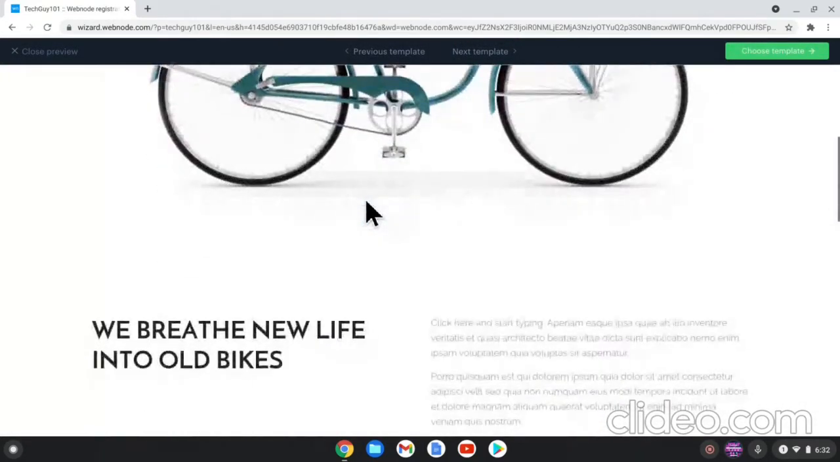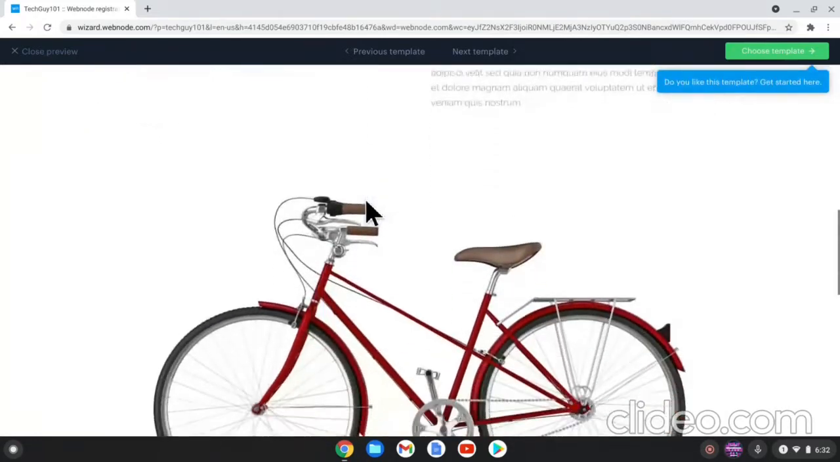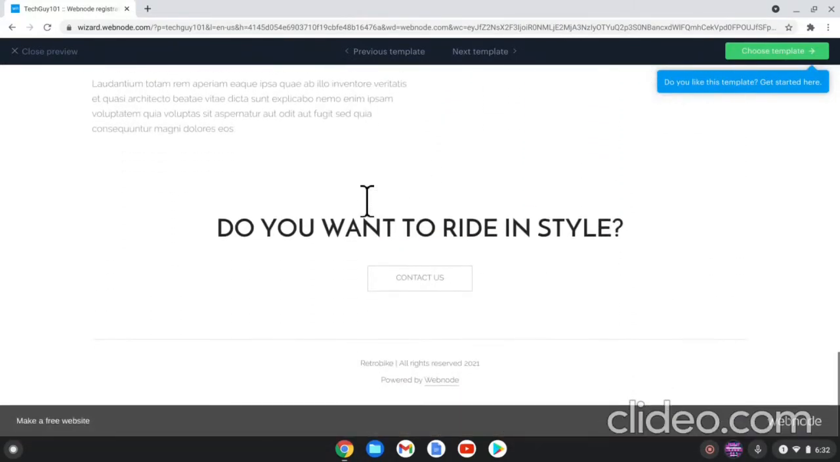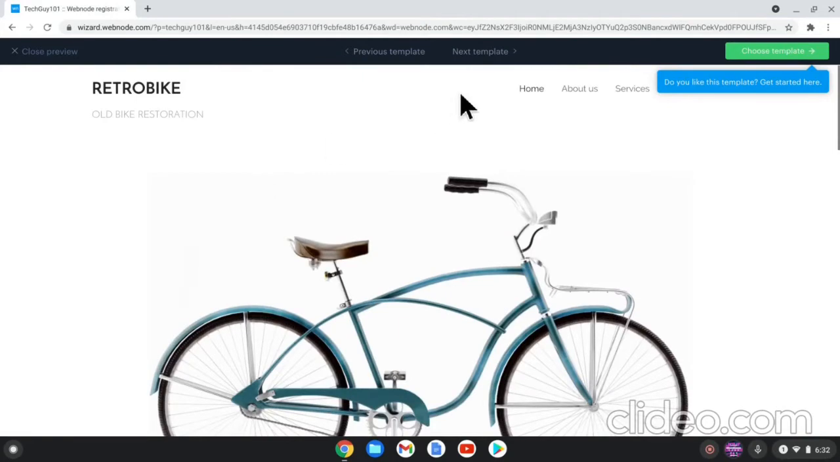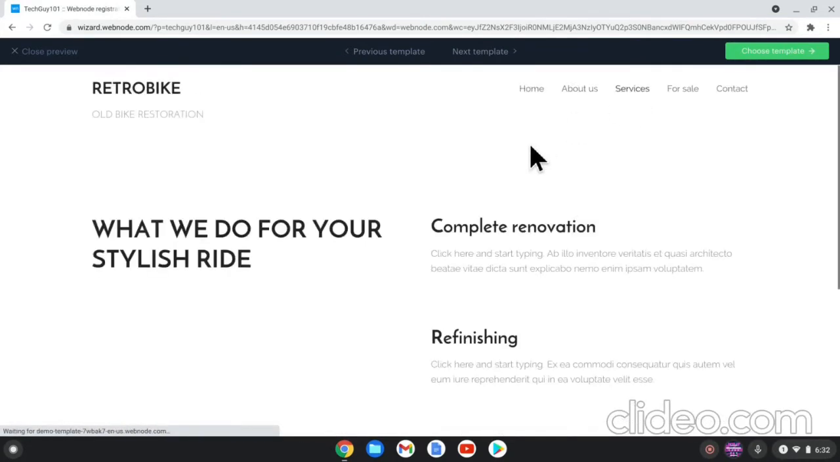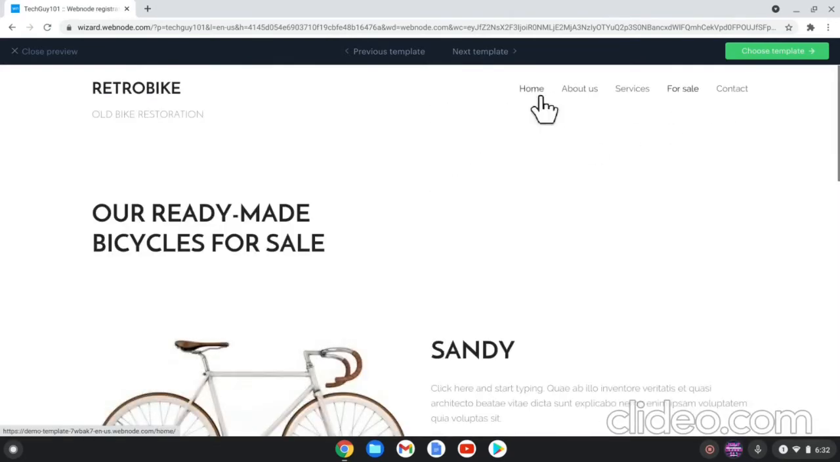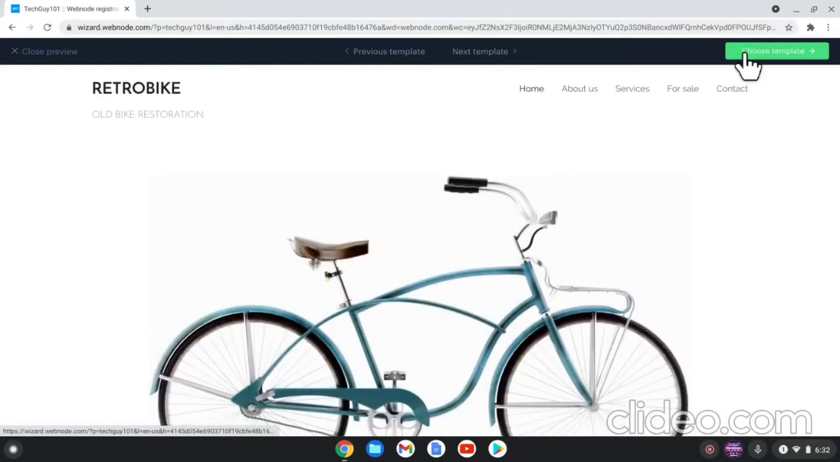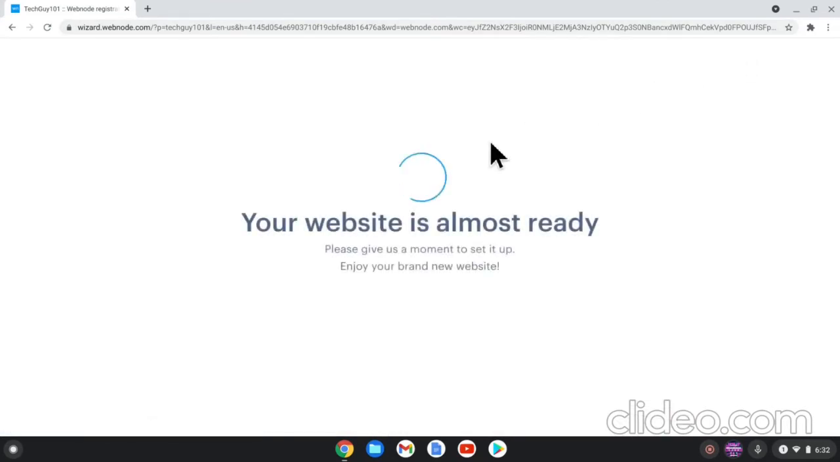Now I'm just going to choose this one. You can preview it first, just to make sure you want to use it. You can add new pages, like home, about us, services, for sale, contact, and so on. You can delete and add all that simple stuff. I think this one looks very clean and modern, so I kind of like that. I'm not a super modern guy, but this one looks pretty good. Just going to wait for it to load.